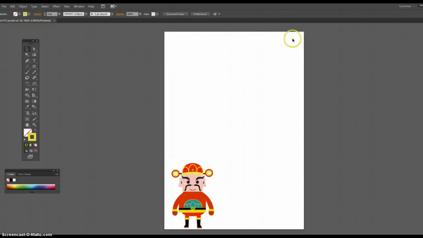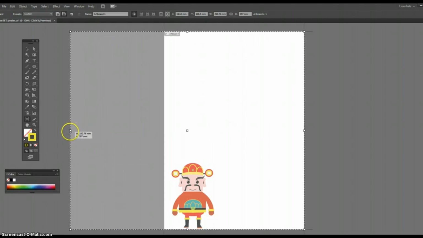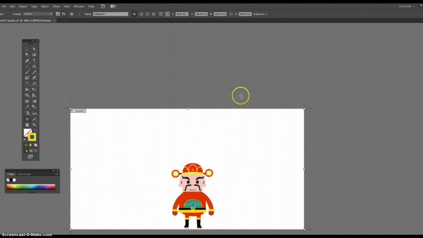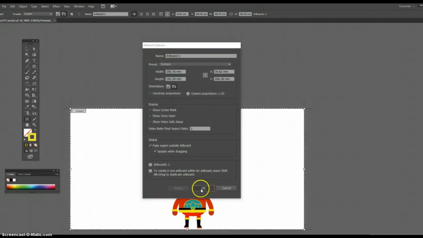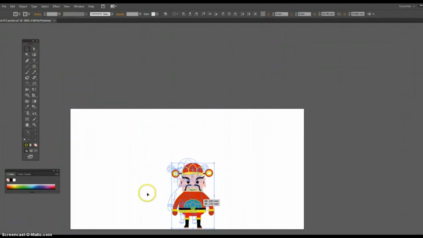I'm not very happy with the size of the artboard. I'm going to change that with the artboard tool. I want it to be a little bit more like landscape orientation. Enter on the keyboard. We'll OK that. That's better. And now I'm going to move the character over here.